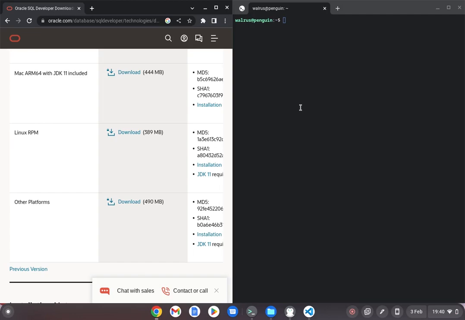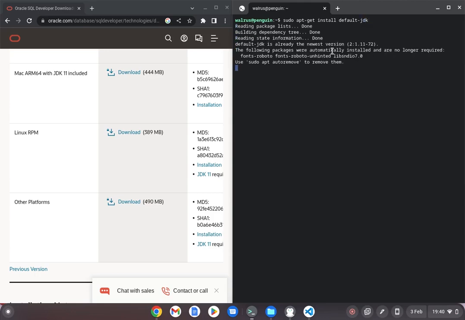While that's downloading, we need to install the Oracle Java Development Kit. If you do not have this installed, just follow these steps. If you do have it installed, you will not need to install it, but it's a simple installation. All you need to do is go to your Linux terminal and type in sudo apt-get install default-jdk. I already have this installed, so it won't do anything here, but if you don't have it installed, it will then install that for you.